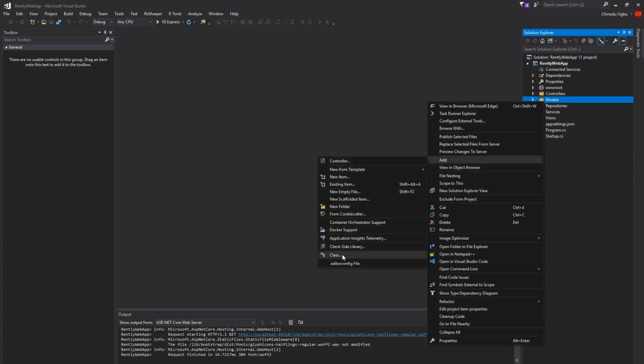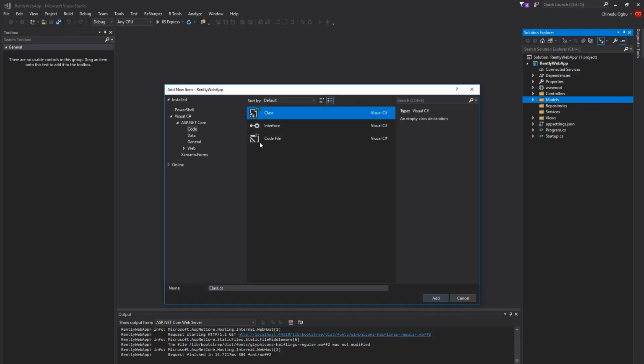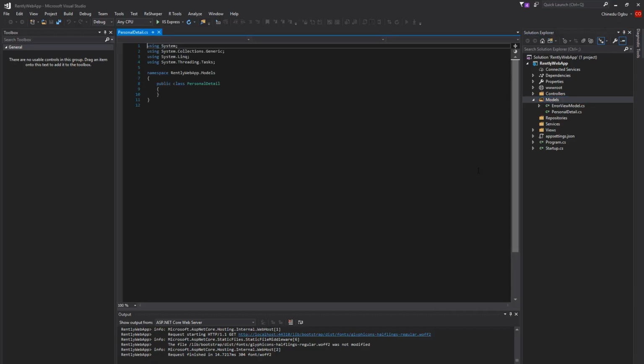We add a class model. When you are doing .NET, you are doing object-oriented programming, and in object-oriented programming, everything can be represented by a class. Everything is an object, and an object can be represented by a class. So I will create my first model. I'm going to give it a name, PersonalDetail. PersonalDetail is the name I've given this class.